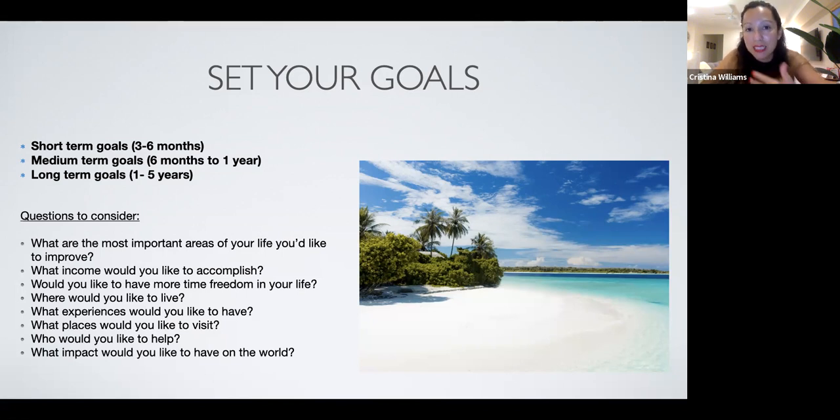What is the income that it's going to take to have those things? What about the freedom that you'd like in your life? Where would you like to live? What experiences would you like to have? Etc., etc. It's important to have clarity, because without that, this vehicle, as I said, really doesn't have a purpose for you. The more clarity you have, the more directly you will move towards those goals.